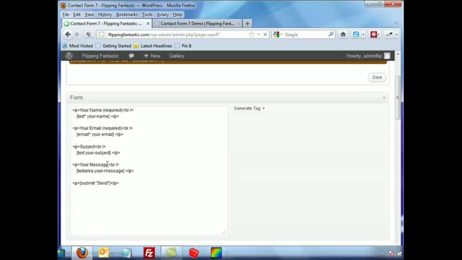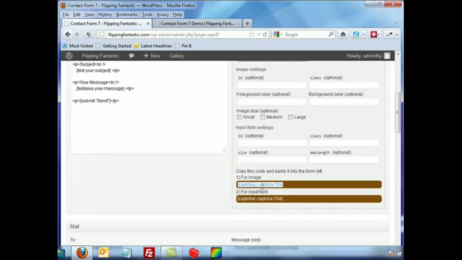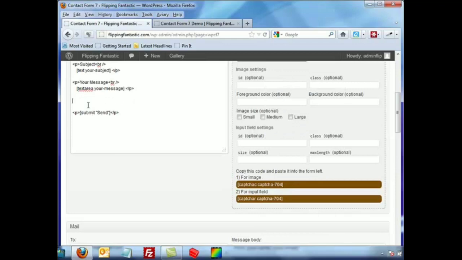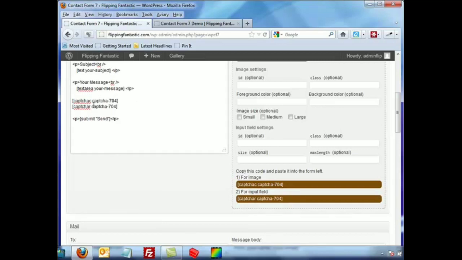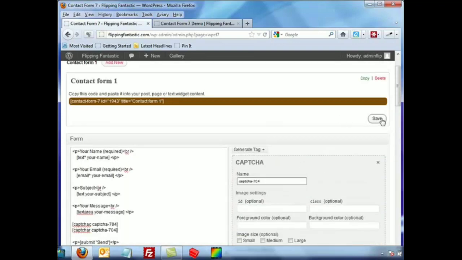Now, you see this? This is what we had before. I showed you this, generate tag. Now, the CAPTCHA button is working. Simply copy that, and you want to paste that above the submit button. There's 2 different fields that you want to capture, for image and for input field, right there. And I always double check to make sure the mail 2 is correct. And now we click save.